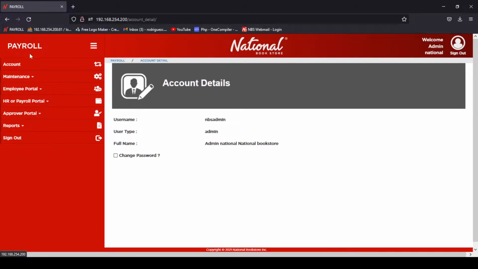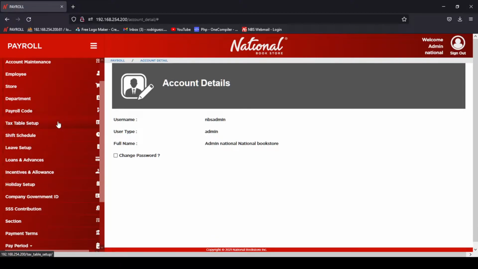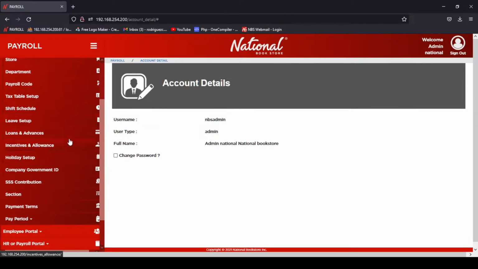Now let's go ahead and go to the maintenance list. Here we have the account maintenance, the employee, store, the department, the payroll code, tax table setup, shift schedule, leave setup, loans and advances, incentives and allowance, holiday setup, company government ID, SSS contribution, the section, payment terms, and pay period.